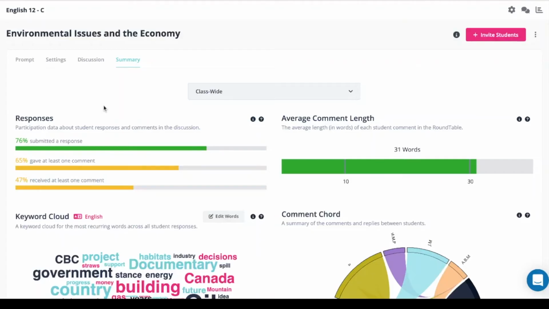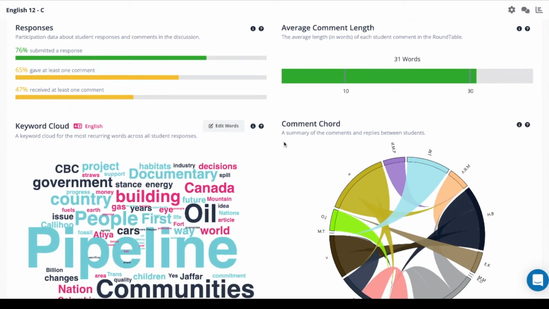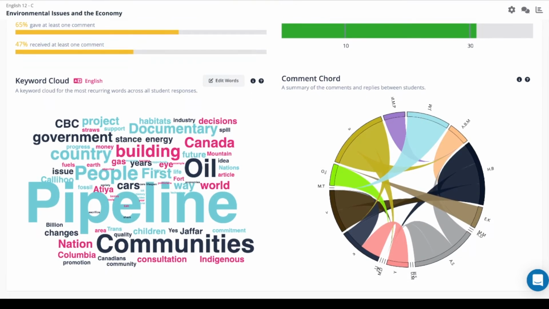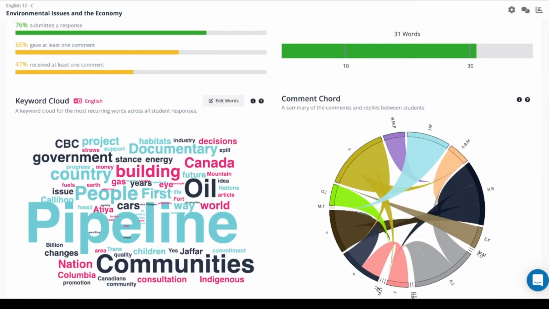In the summary section, you can see class-wide analytics based on the written roundtable that you have just run. You can see participation data about student responses and comments. You can see the average comment length. You can also see a keyword cloud, which has the most recurring words across all student responses. Lastly, you can see our comment cord, which is a summary of comments and replies made between students.